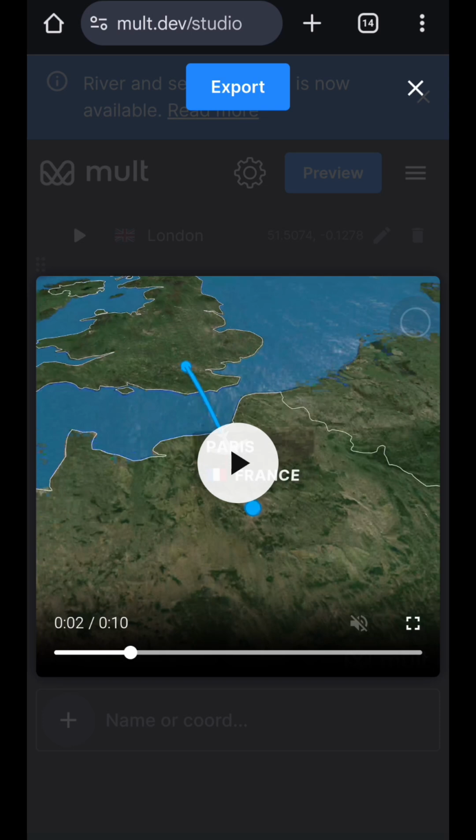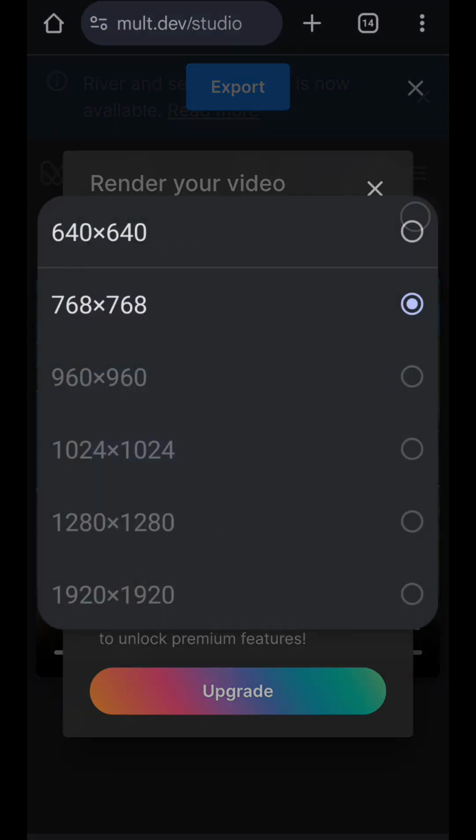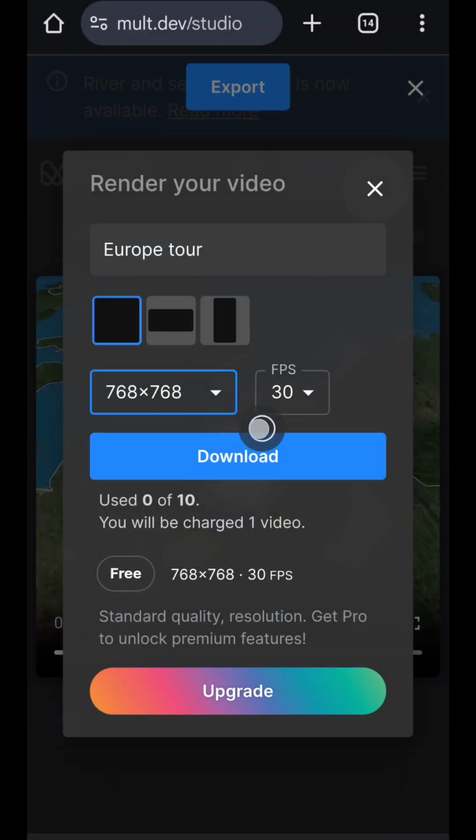And then if you want to download it, just click on export and then just choose your resolution and then just click on download. And okay, maybe that's it.